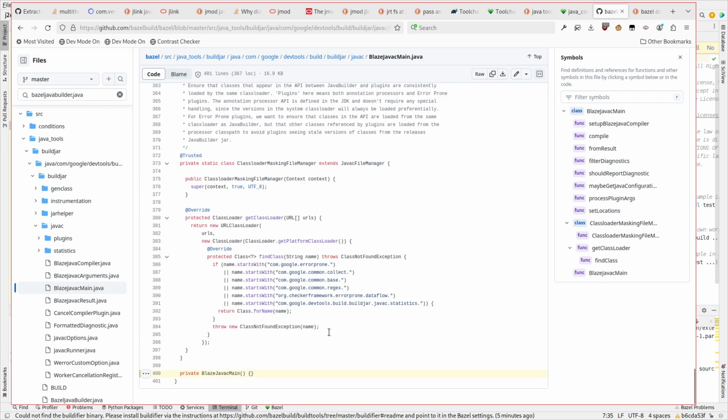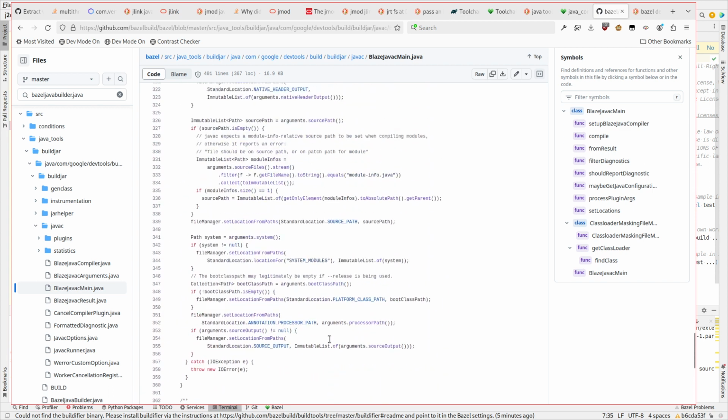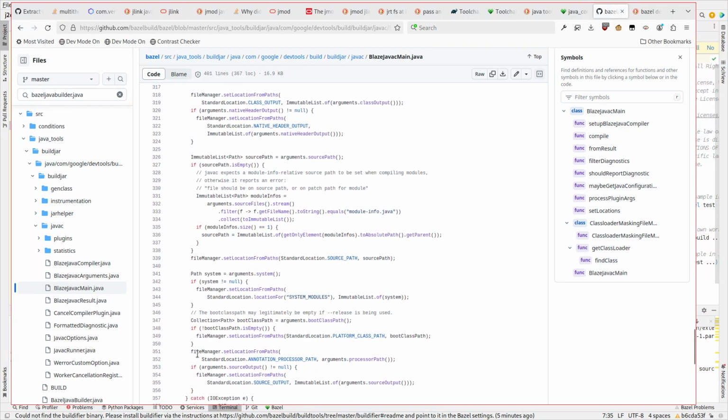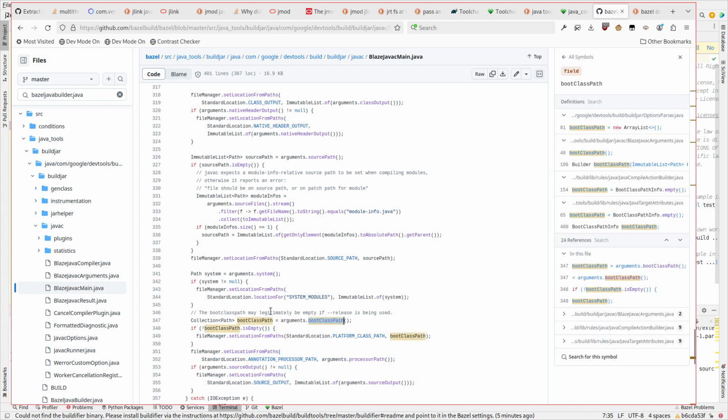Magical class loader to grab certain things. This looks like how we're going to build our file manager for where we're going to put stuff. Boot class path. This may be empty if a release is being used. Okay, great. So they are putting their boot class path into platform class path. That's interesting. Platform class path. What the hell is a platform class path?